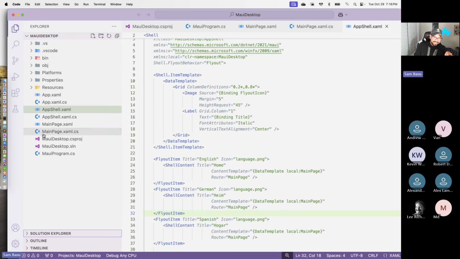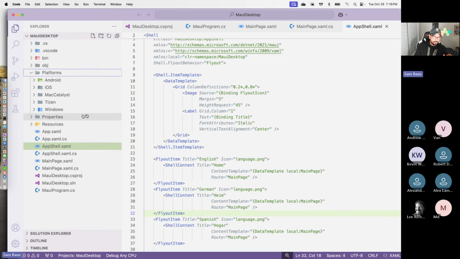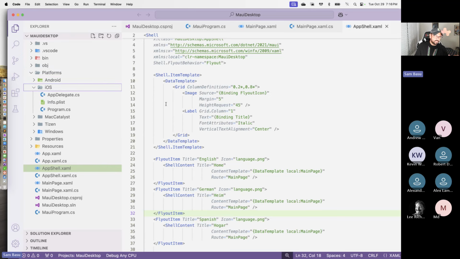Okay, so what you will see here is these platform folders, which are all the different platforms where you can run your app. Tizen is a thing that Samsung makes, runs your TV or fridge. Windows and Mac Catalyst are your desktop apps, and you've got iOS and Android. The point is these are not multiple projects, they are just folders. All they have is any type of permissions, any type of delegates to get that app kickstarted.